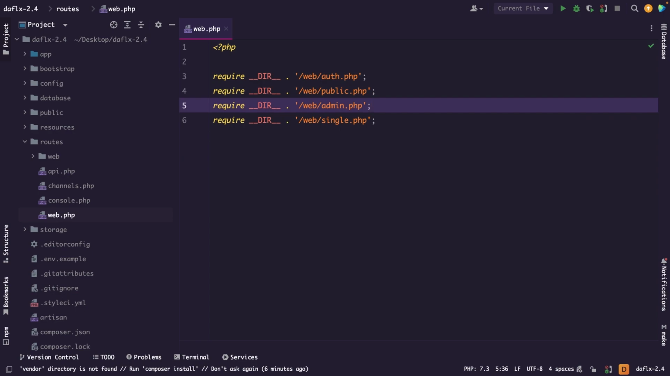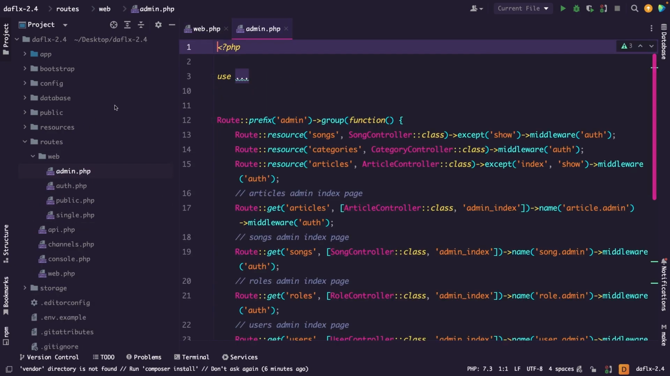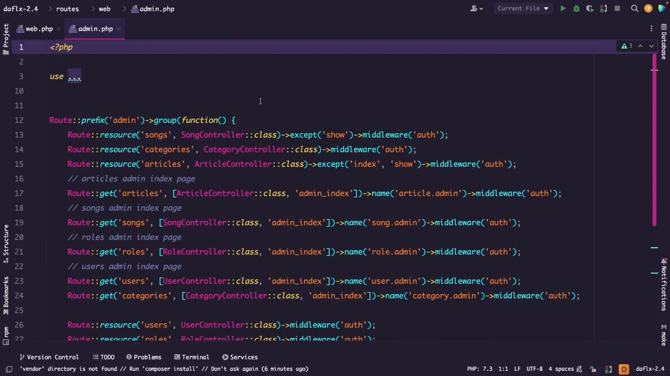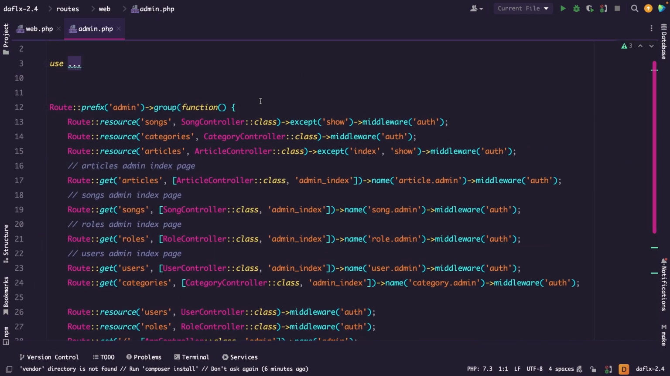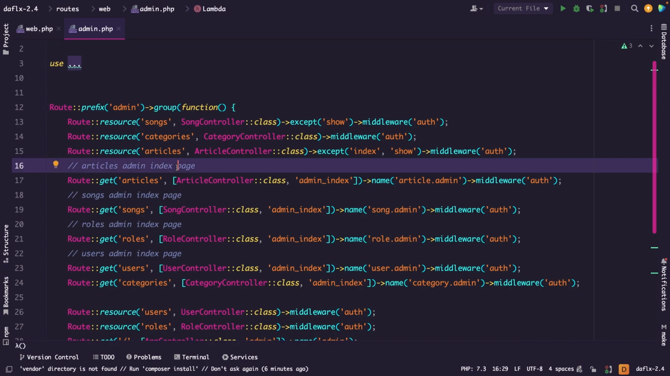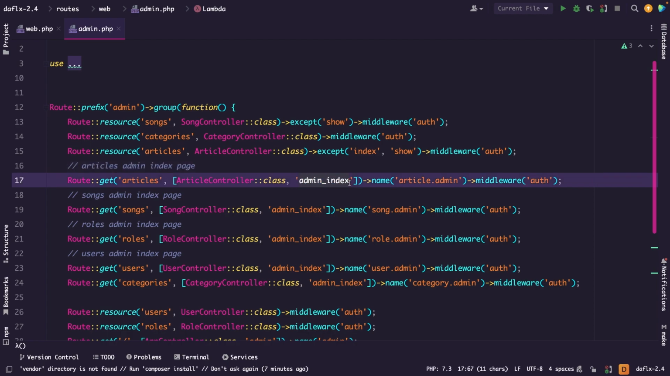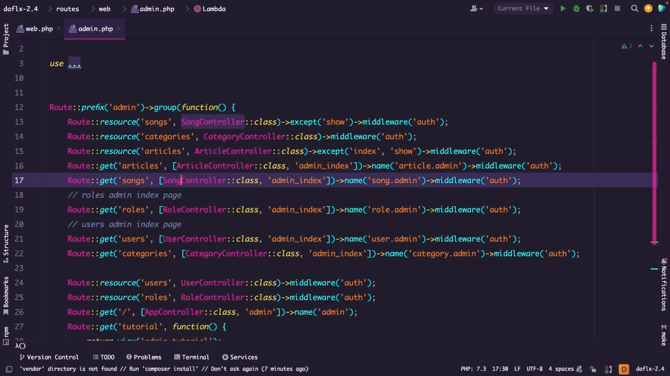I have looked into a couple of routes before and I think that we can get the most out of the admin file. So let's open the web subdirectory and let's open the admin route. And let me close off the sidebar for a moment. I personally think that the comments inside the routes here are useless as well. If we take a look at the first comment, you'll see that it says articles admin index page and it's referring to the admin_index method inside the article controller. So I would just delete these as well.